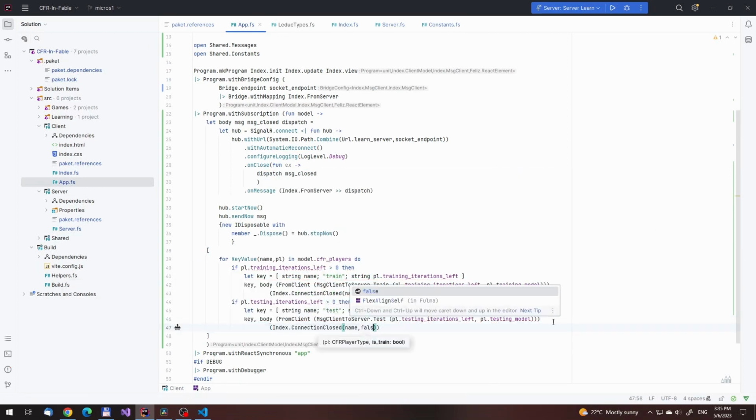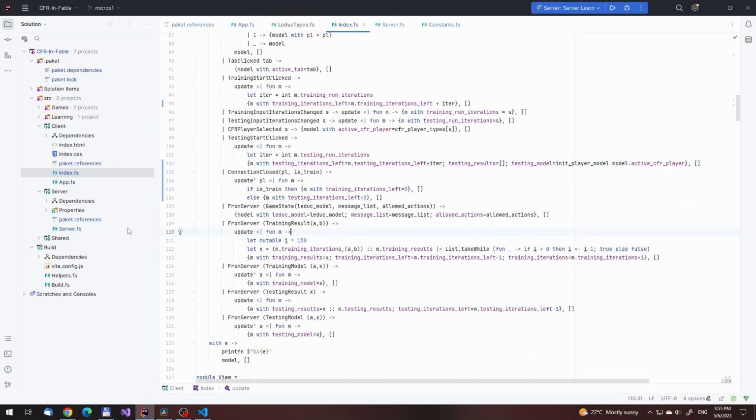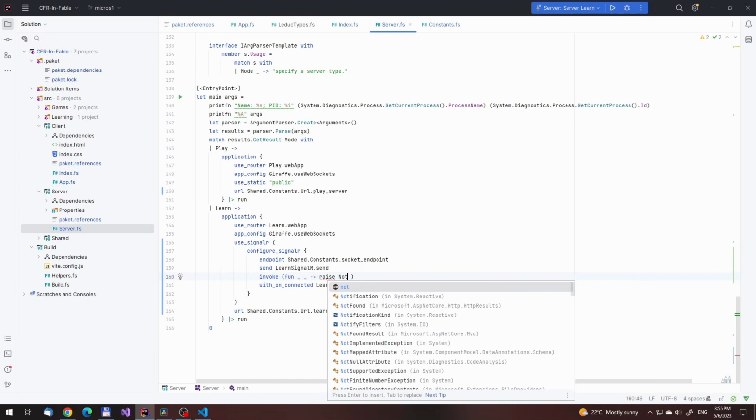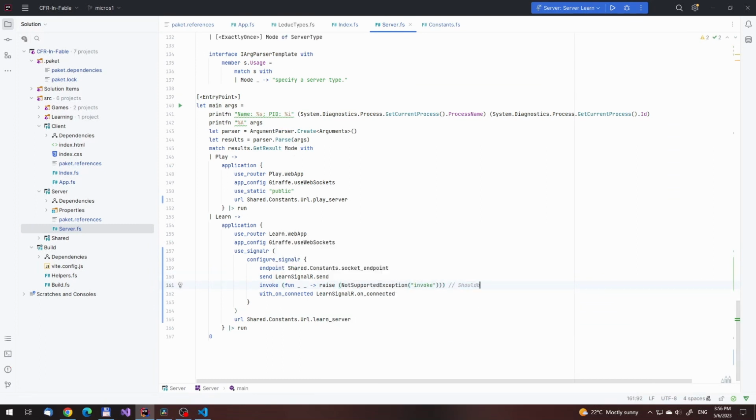Well, we mustn't forget to get rid of the existing effects in the train and test cases. That should be it for the client, but we are not even close to being done. We have a lot of work to do on the server.